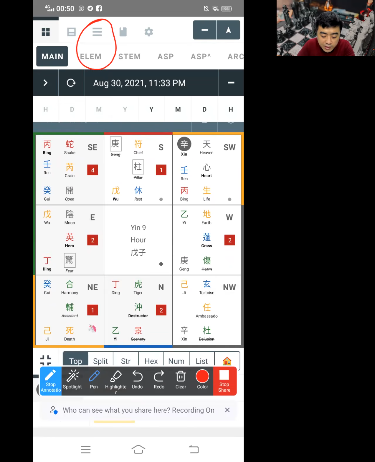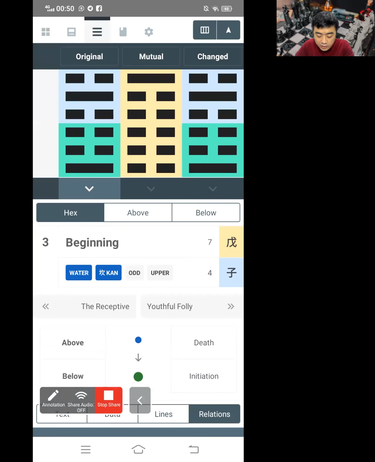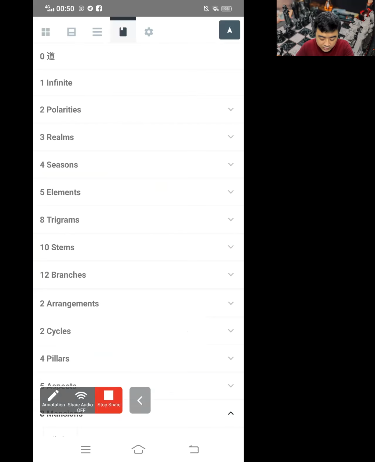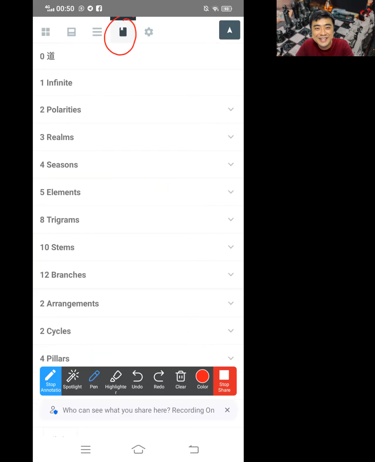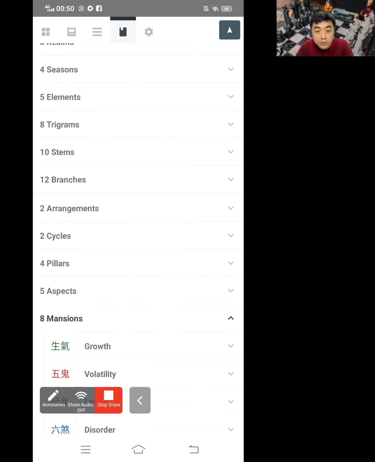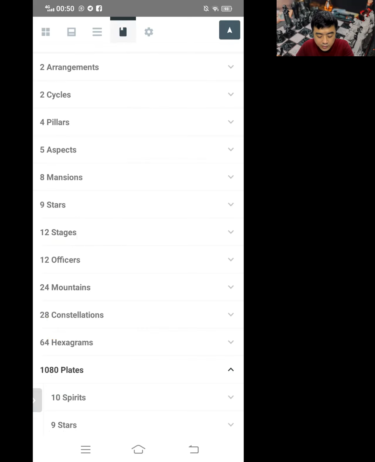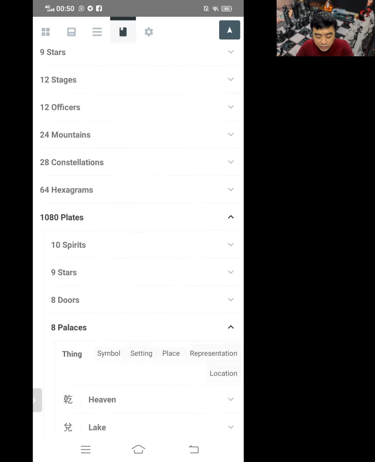So the library is this three dash. No, sorry, it's the book. It's not the three dash; the three dash is the hexagram. Inside here there are a lot of details that you want to find. The names have changed a little bit, so you won't see the doors.